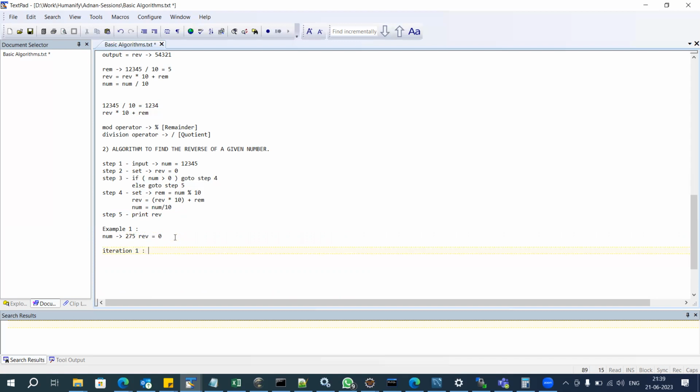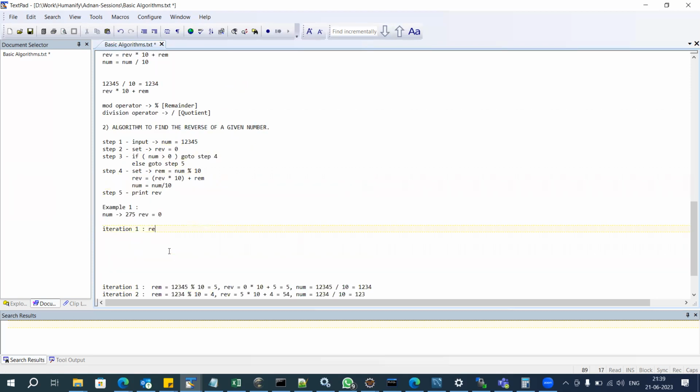So iteration 1, what are we supposed to do? Is num greater than 0? First, let us check here. 275 greater than 0? Yes. So you will be going to step 4. After step 4, first find the remainder. So remainder will be num mod 10. What is my num? 275 mod 10. So what will it return? 5. 10 times 27 is 270. Remainder is 5. Right. So we found the remainder.